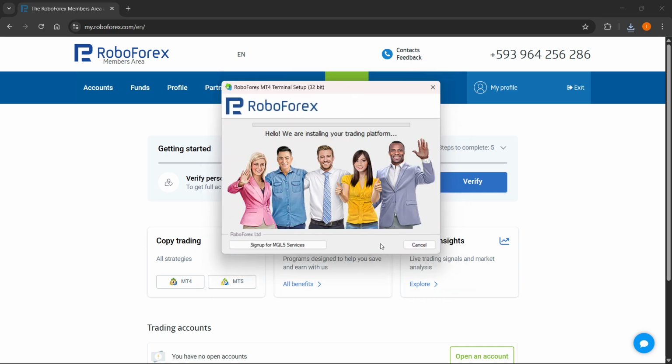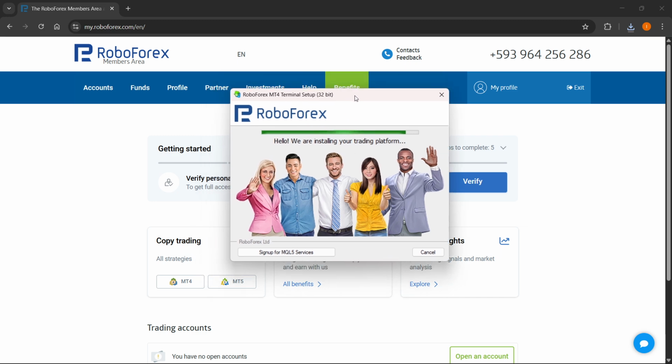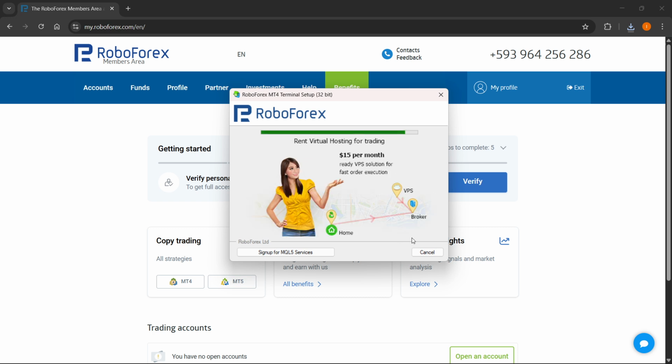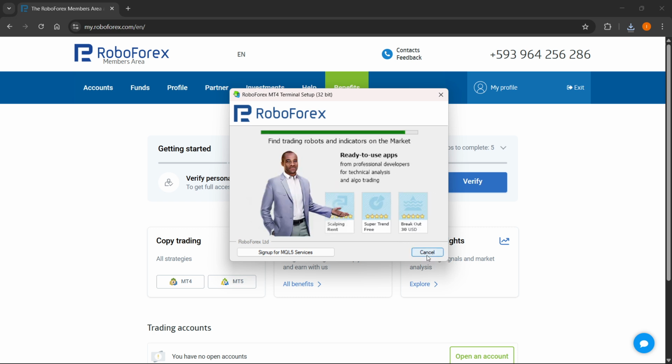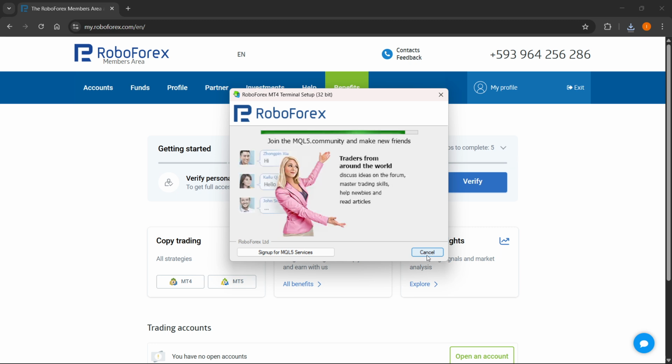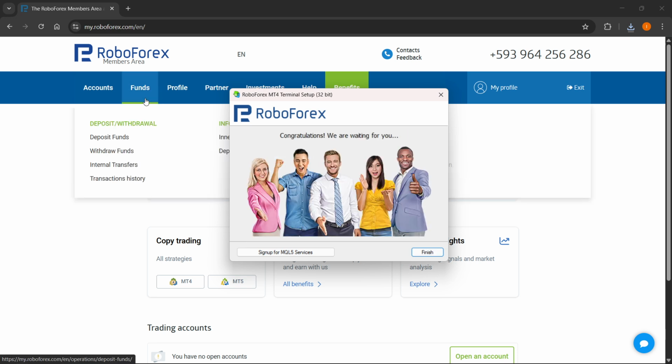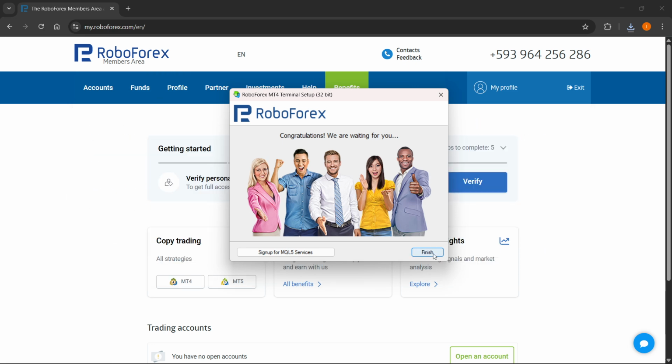You want to click on Next first, and then you have to wait for a few seconds for this to actually finish installing, and after that's done, you'll be able to click on Finish over here. Now, of course, in the meantime, whenever you're downloading this, make sure you actually do have a trading account created inside RoboForex so you can then connect it to MT4. After this, click on the Finish button here, and it's going to open up this.